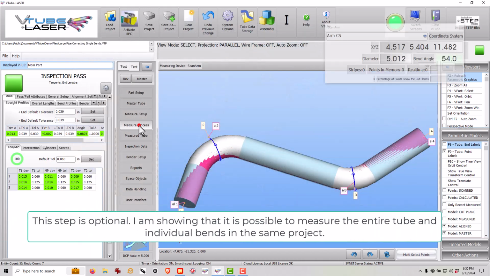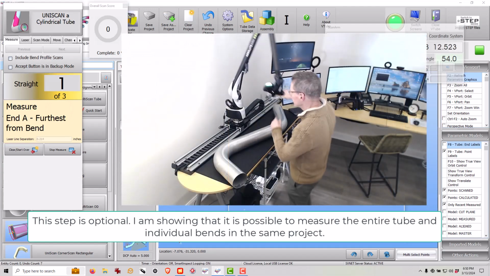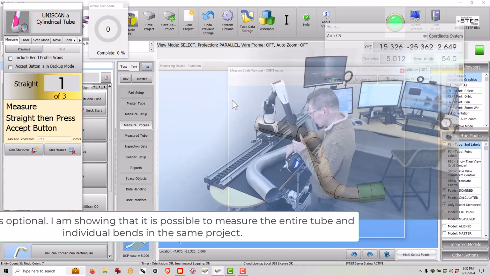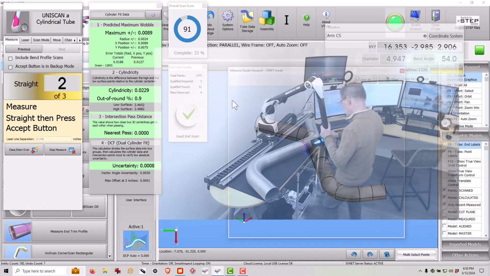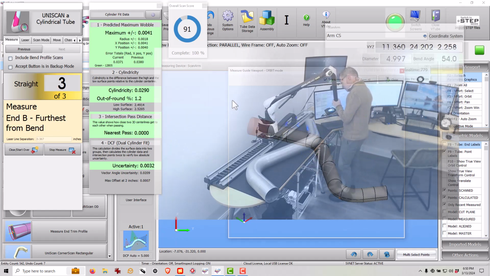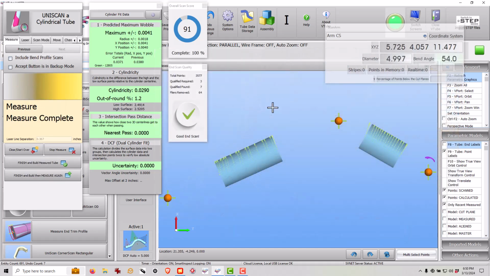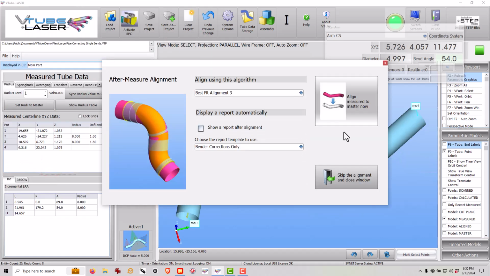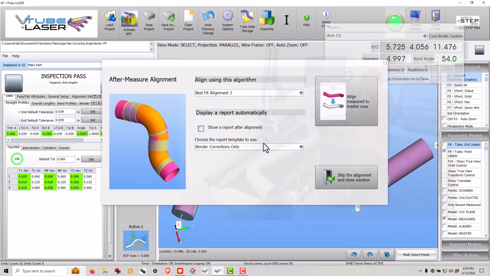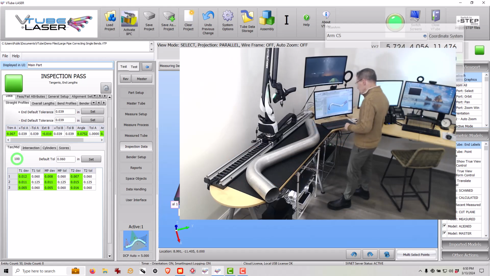First of all, I'm going to go to Measure Process, and I'm going to measure the entire tube. Okay, now what if I just want to measure this bend here, for example? This is what I do.